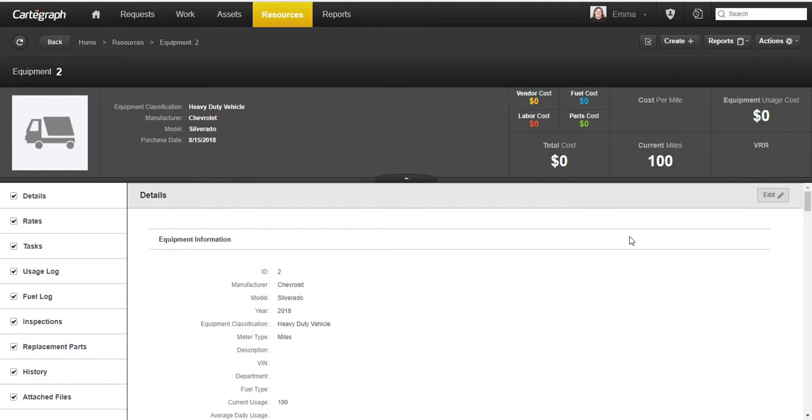We're now viewing the equipment detail view for the equipment we just made. We can see the equipment classification, manufacturer, model, and purchase date in the header. We can also see various cost sections in the header for vendor, fuel, labor, parts cost, as well as total cost. As we put data on the equipment, those values will populate. Let's jump to an existing equipment record to see the data in action.